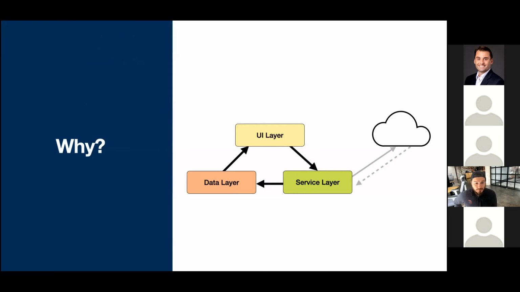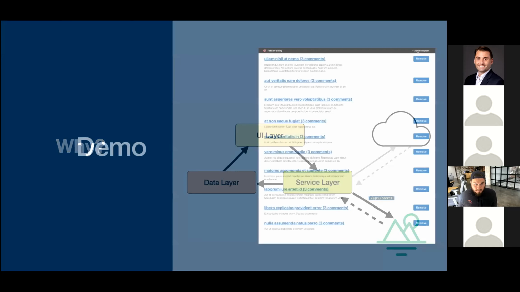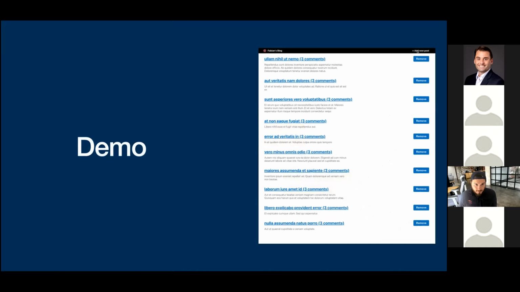So our service layer is reaching out to some endpoint that doesn't exist. This is where Mirage comes in. What we're going to do is tell Mirage to intercept any API request to /api/post and return its own response. So okay, let's do it.